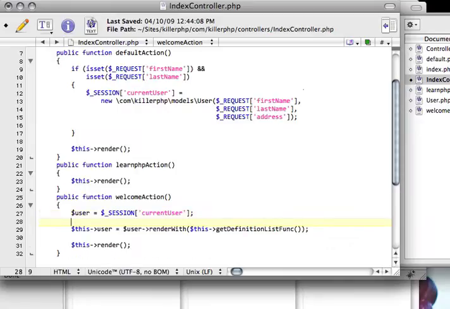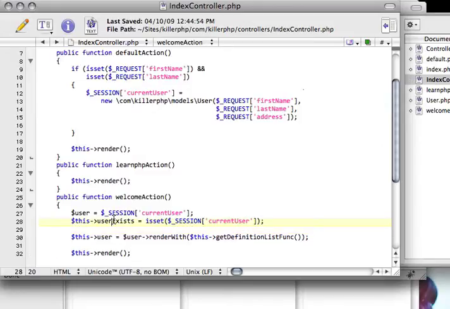And if the current user is not there, then we're going to change the view a bit. So I'm going to say that there's a new parameter in the welcome action called user exists, and it will equal whatever is set in session current user. So this will be a true or false statement. Now, if the user doesn't exist, we're going to have to show something different, right?